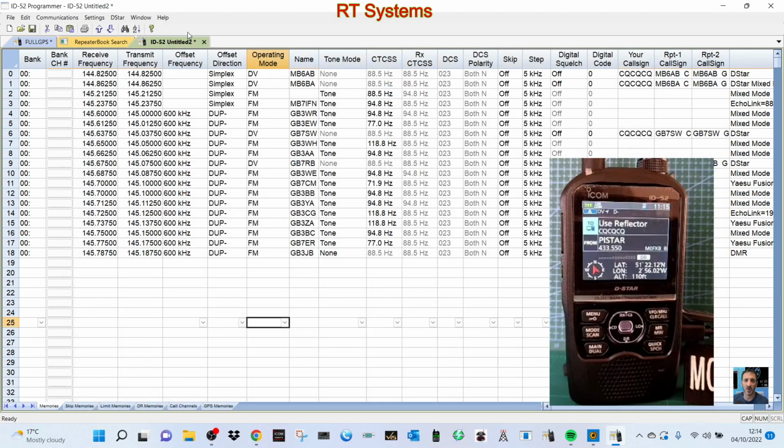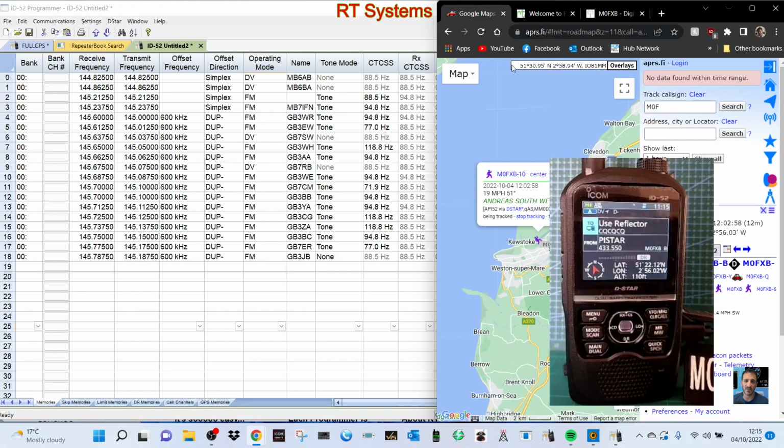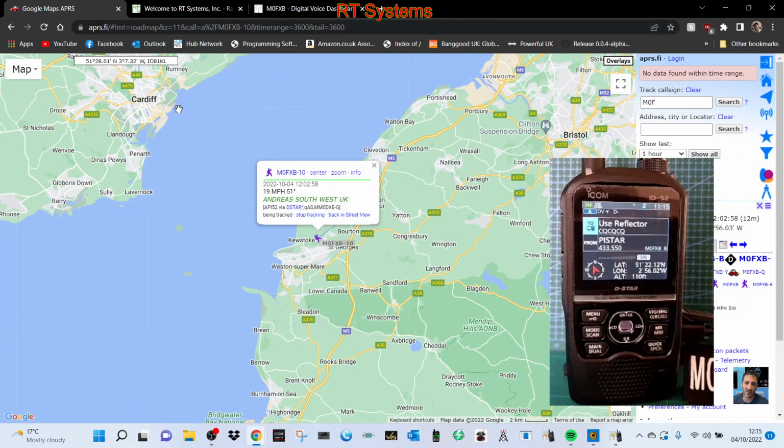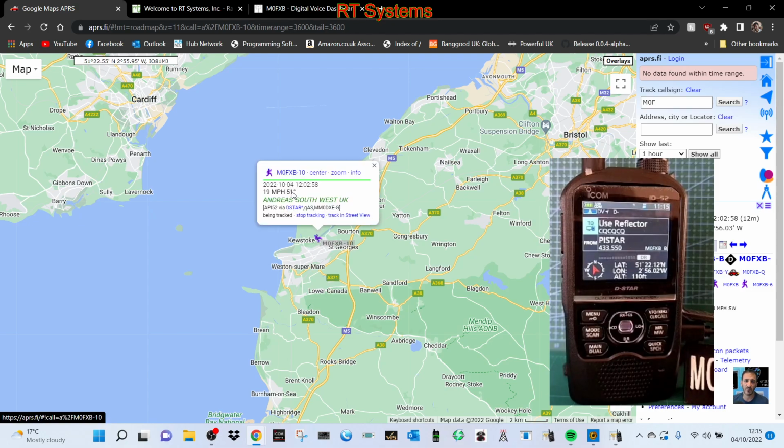Apply the settings. I'm going to put no because I don't want to change my settings. Then go Communications, Send Data to radio. When your radio reboots, it will look like my radio, and the DV will have a little arrow next to it, and then when you transmit, you will show up. Type in APRS.fi, and then put your call sign in here and do a search, and you'll show up. And that's what happened with me. It said D-STAR. I can even be street tracked. M0FXB-10. It's got the time, speed, etc., and whatever information you've decided to add. Andreas, Southwest UK, and it will give more information, whatever you decide.